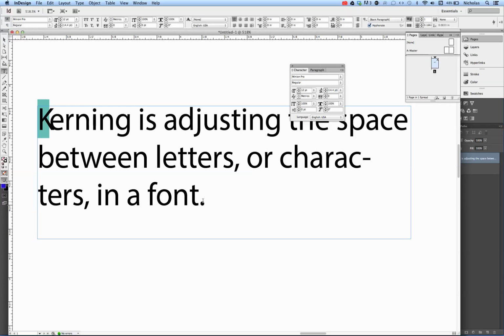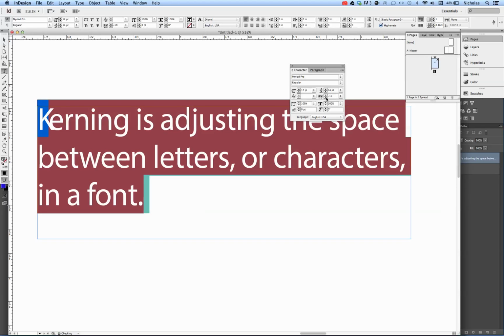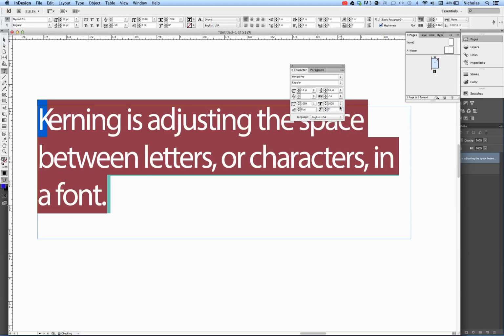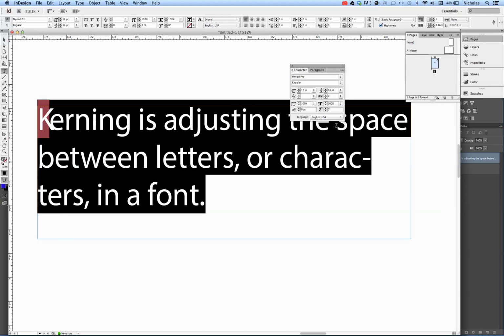Now, if we wanted to adjust the tracking, again, this is very, very similar on all the programs or applications. Simply hover over this one, the A, V, and then the arrow showing the space in between all the letters. And you can use the options, or set it back to zero if you wish. Hope this was helpful.